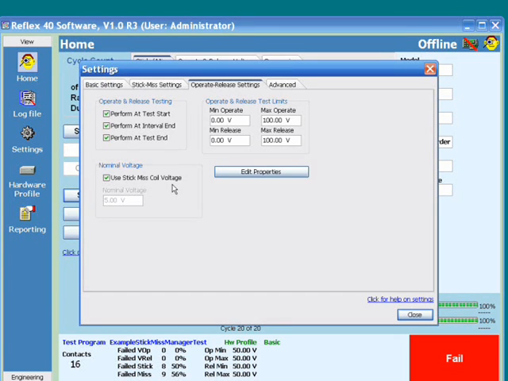If you wish, operate and release testing can be done using a different nominal voltage than that for stick and miss. Normally you would use the same value, that's the default here, or uncheck this box and put in a new voltage. These are the operate and release test limits. Any operate voltage outside of the upper pair here will be a failure. Any release voltage outside of this lower pair will be a failure.